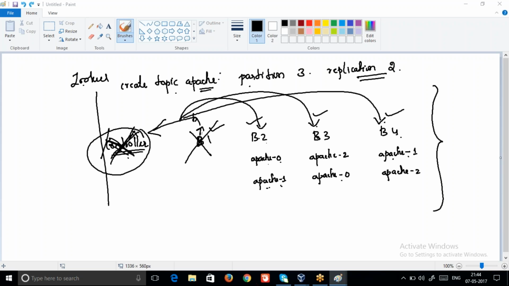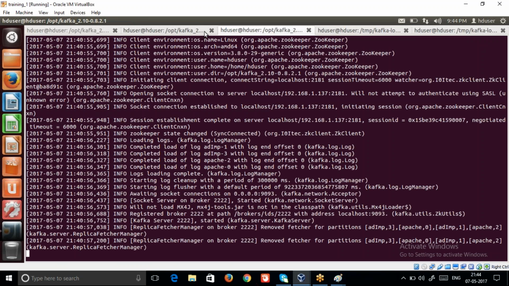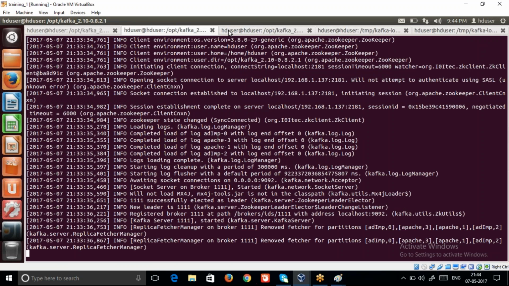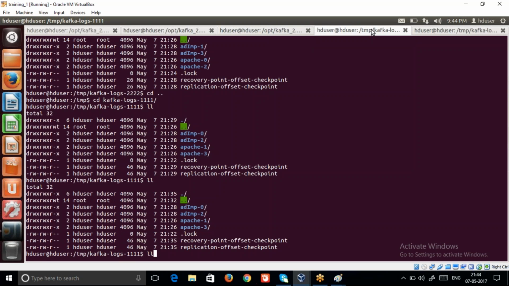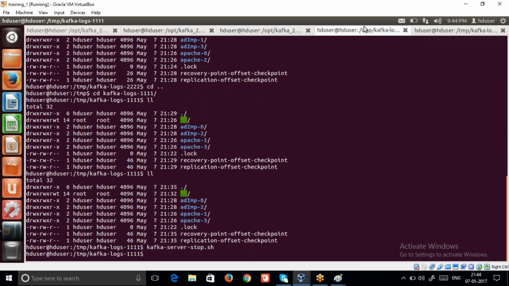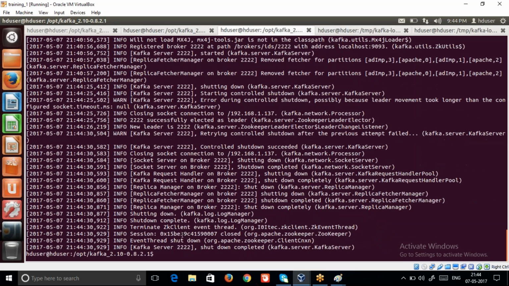Does the controller broker change every time the server gets started? Yes, it will. The meaning here is, I have started server 1 and server 2. Let me stop the Kafka server again. Server 2, broker 2, is also stopped.